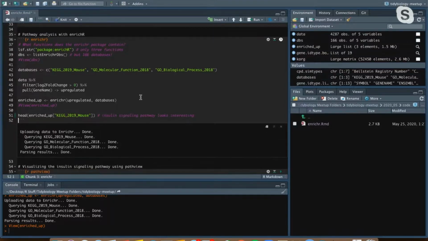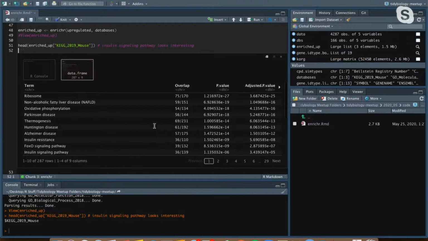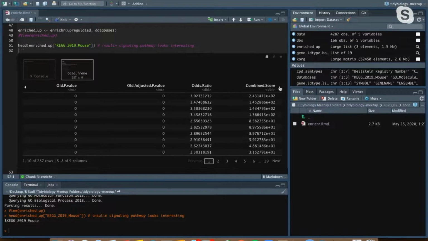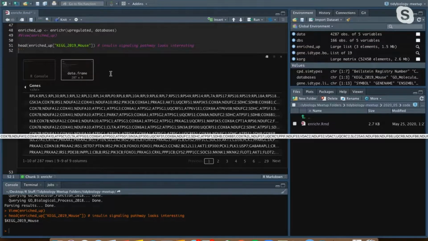So if you run line 51, you'll just see the top 10 terms. And yeah, these are ordered in descending order of significance. And you can see the term itself, the overlap, so that's the number of genes in your data set compared to the number of genes in the specific term. You have your p-value, your adjusted p-value, and you can see these are all really low adjusted p-values, which is great. And if we scroll to the right, eventually we'll reach the genes column, where you'll see a list of genes that are within that specific term.